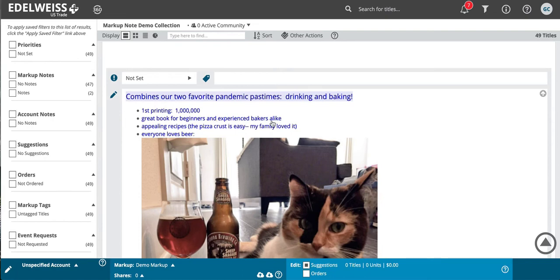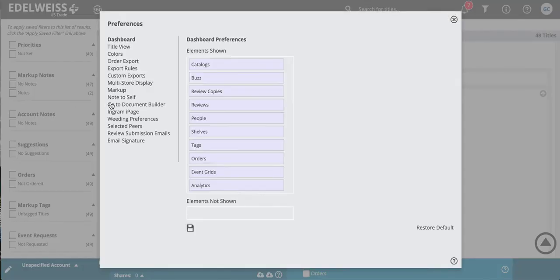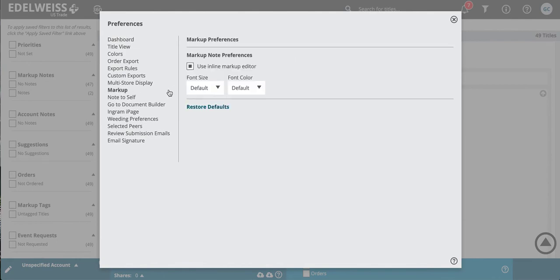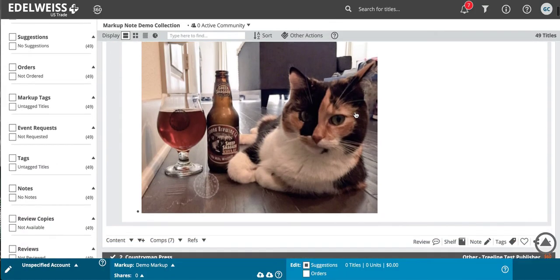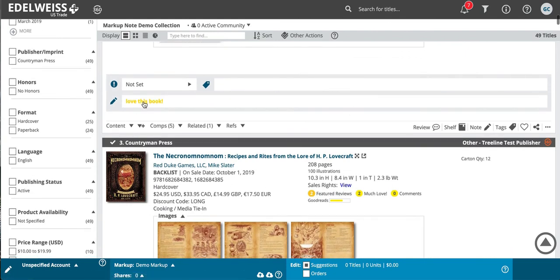You're going to go into your settings and preferences window, which is under your profile icon right here, and click settings and preferences. One of these tabs is markup, and this is the space where you'll change your default font size and default font color. Something else worth noting here is that I can adjust whether or not I want to use the inline markup editor. We were using the inline markup editor, but if I were to uncheck this, I'll show you how you'll create your markup notes. So I'm on the next title, and I actually added a note here.